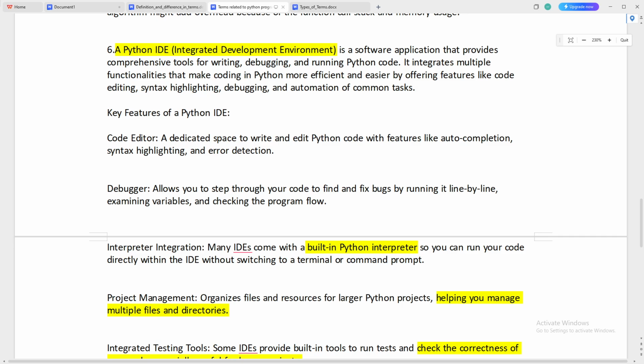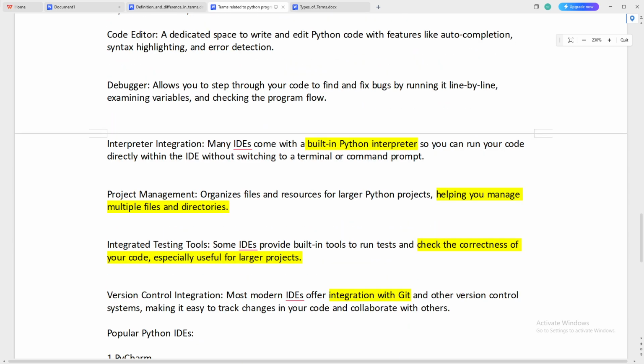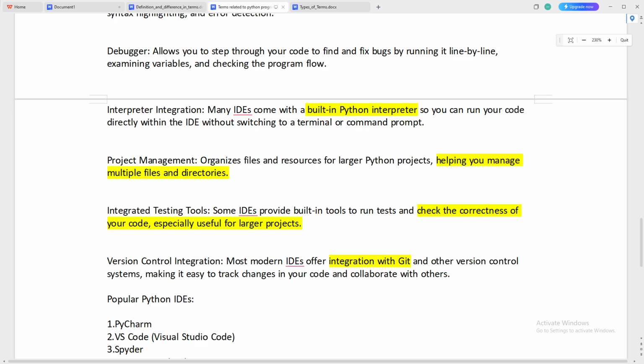Now, key features: it has a code editor, a dedicated space to write and edit Python code with features like auto completion, syntax highlighting, or error detection. It also has a debugger, which allows you to step through your code to find and fix bugs by running it line by line, examining variables and checking the program flow.